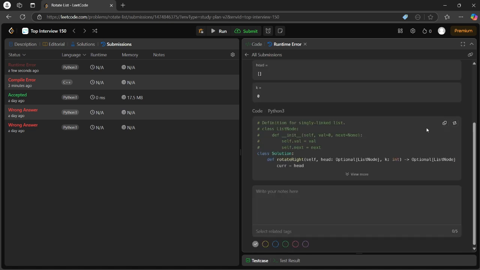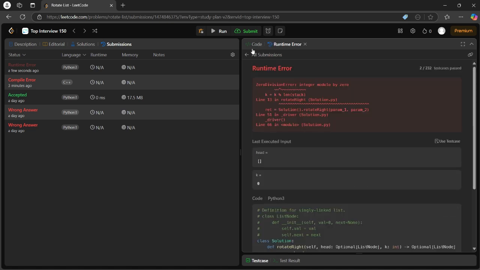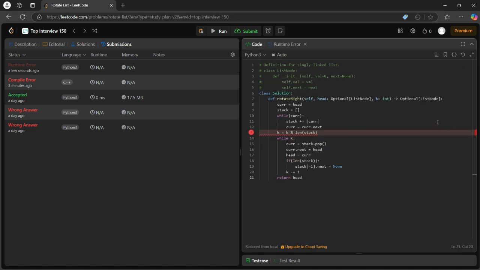Integer modulo by 0. Oh, I forgot to say, I'm sorry. There's one line I forgot. If the stack is empty, then we just need to return.